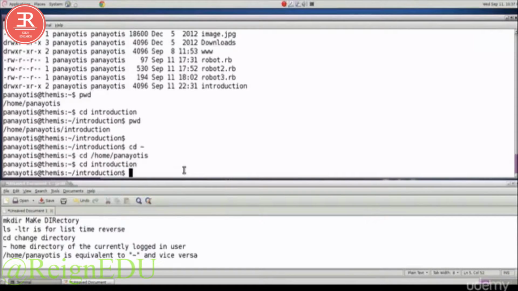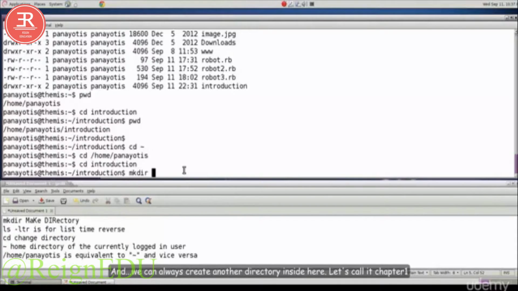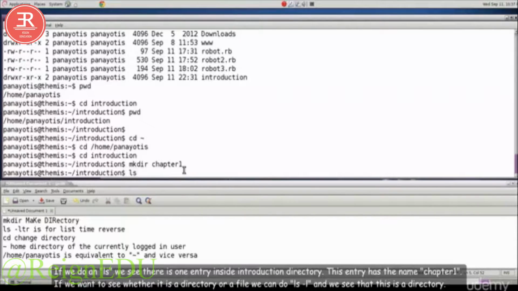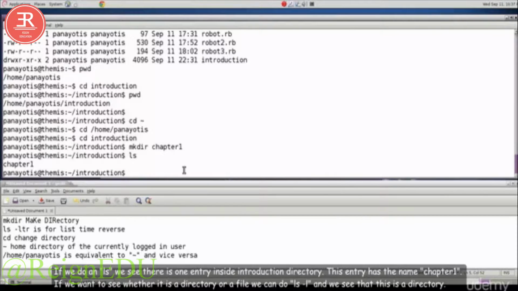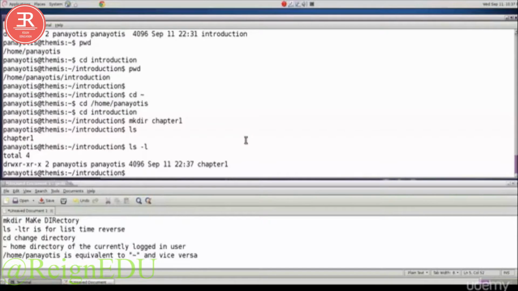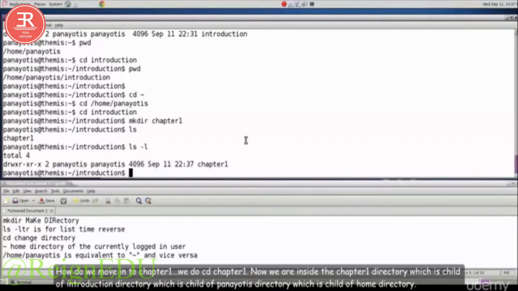and we can always create another directory inside here. Let's call it chapter1. If we do an ls, we see that there is one entry inside the introduction directory. This entry has the name chapter1. If we want to see whether it is a directory or a file, we can do ls -l and we see that this is a directory. How do we move into chapter1? We do cd chapter1.